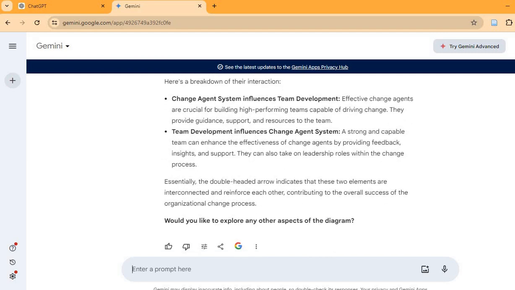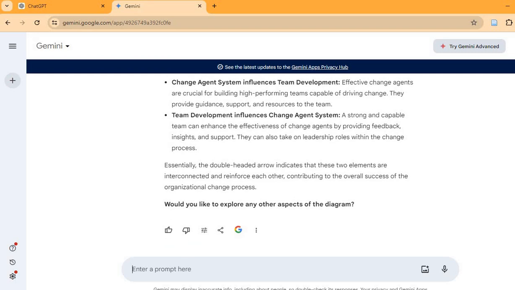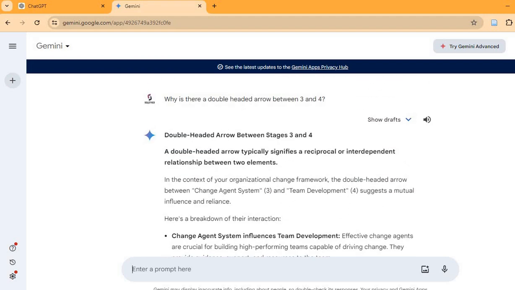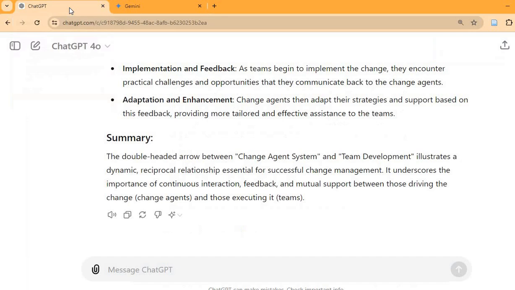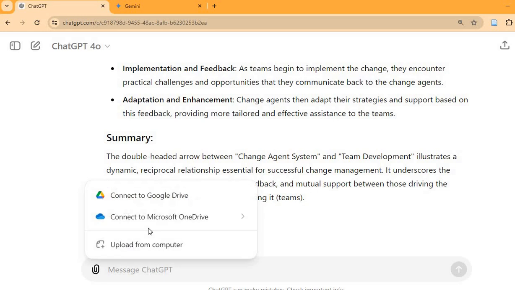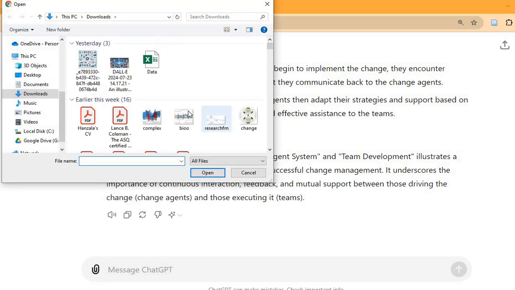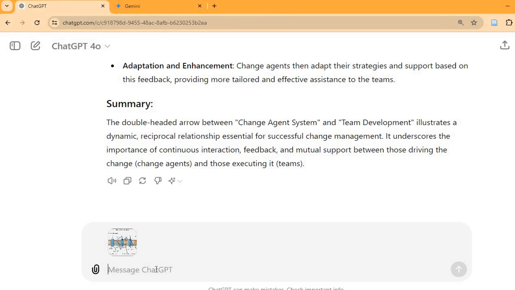Change agent system influences team development, and team development influences change agent system. Again, as you can see, this explanation is not as detailed as ChatGPT's interpretation. Okay, but the interpretation provided by both the tools is good enough, and it helps us understand these diagrams. Now let's move to the third diagram, which is slightly more technical and complex. So let's feed this diagram and ask the same question again.